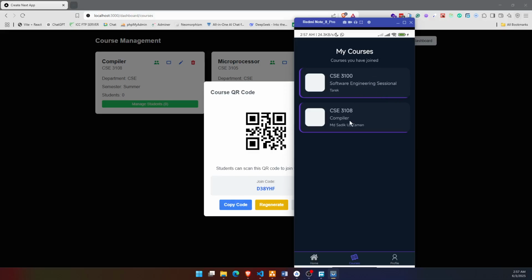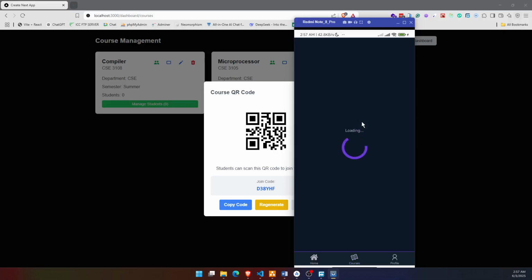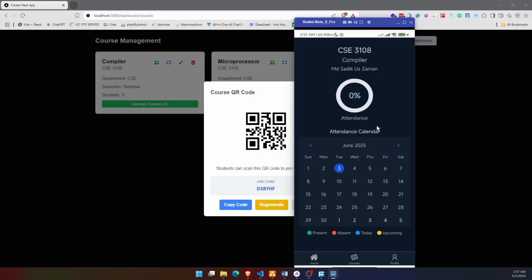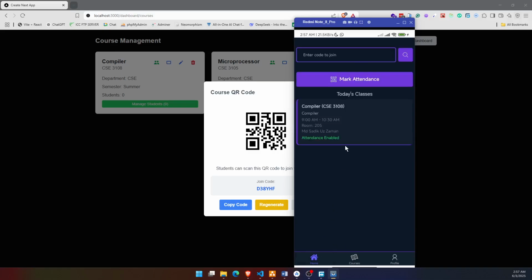By doing that, I can see which courses I have enrolled in. You can see that I have recently entered the compiler course, and by clicking on that, I can see an individual calendar preview of the schedule, showing how many days I have attended or not. If I go to the home screen, I'll be prompted that I have a class today, the compiler class, its time and room, who the instructor is, and whether attendance is enabled or not.